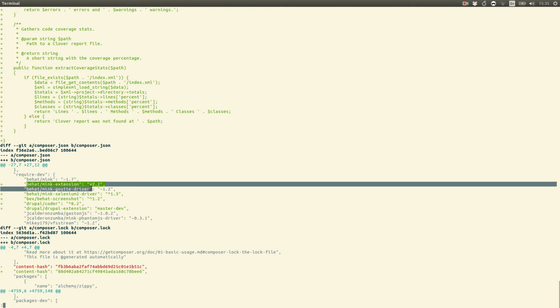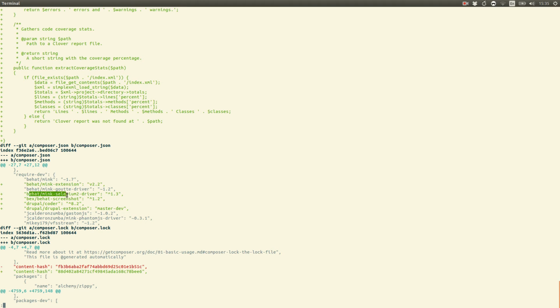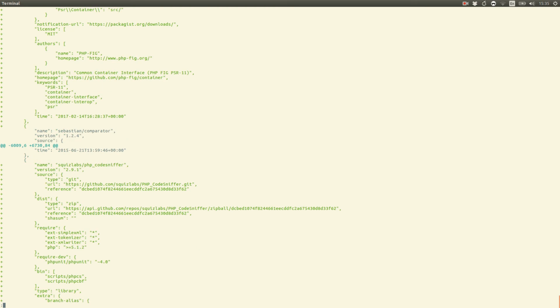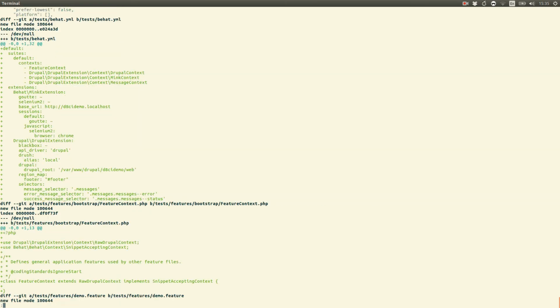These are the changes in composer.json. We have the main extension by Behat, the Selenium driver, the tool that we use to take screenshots in Behat, the Coder project that is used for checking coding standards, and the Drupal Extension, which is the glue code between Drupal and Behat. The composer.lock file I'm going to skip because it's quite long. Let's go further down to the bottom.